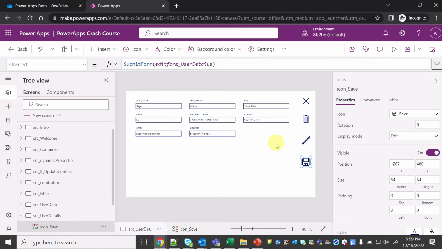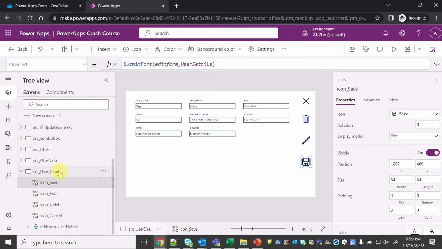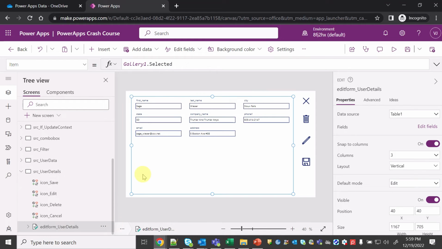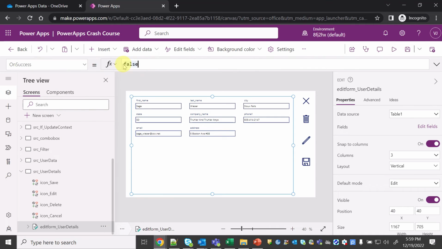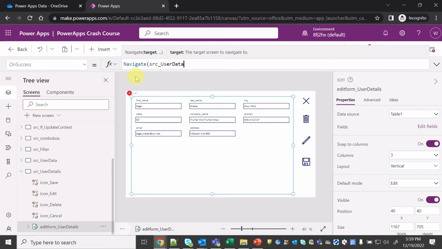This is because we are also going to implement the required functionality, that some fields should be required and something like that, right? So the best place for the save functionality to navigate the user is a property of the edit form which we have added. And there is a property called on success. So on success, what you are going to say is navigate to my other screen. What is the other screen? src underscore user data, and transition is fade.